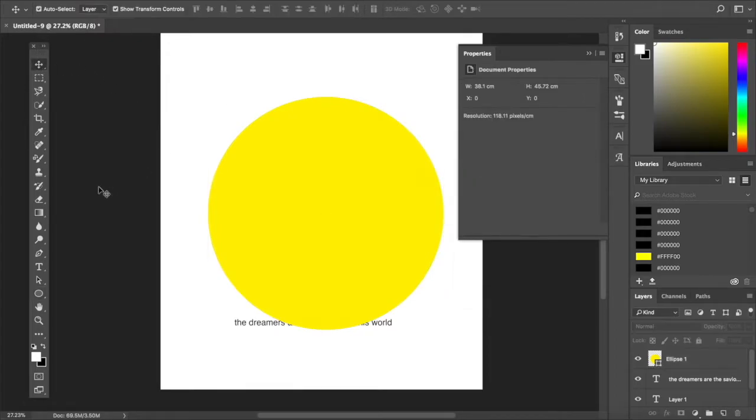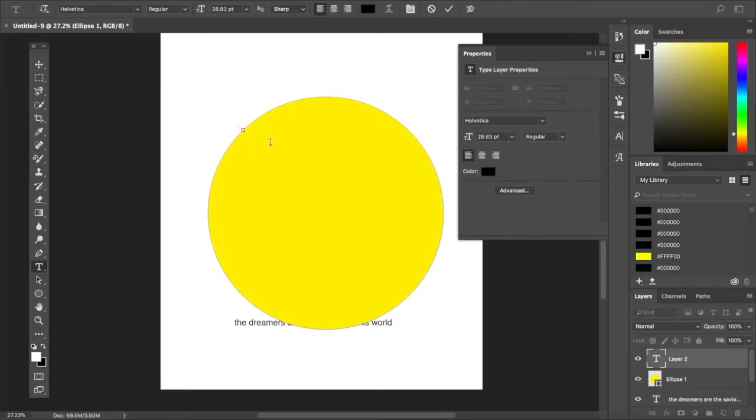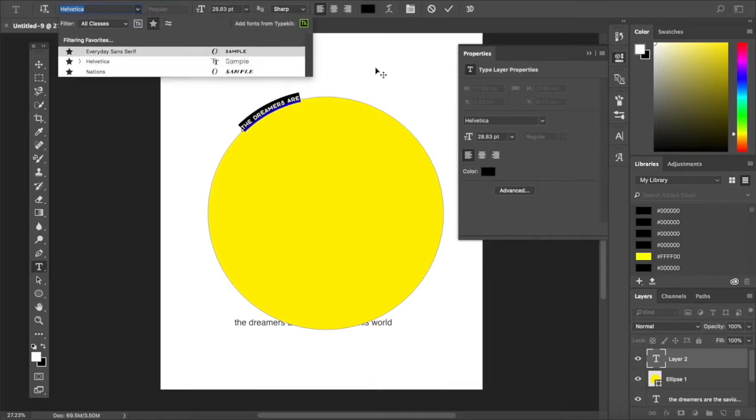What we're going to do next is grab the type tool and hover over the circle. You'll see a little line appear. That means you can write on it. We're going to write out the first part of the phrase: the dreamers are. Next, we're going to change the type.